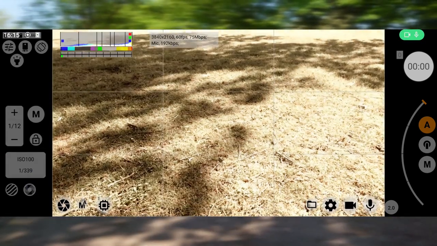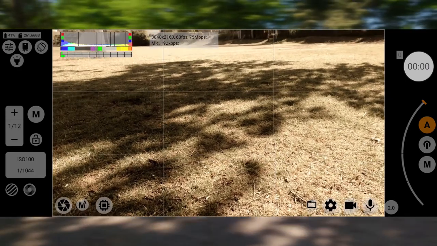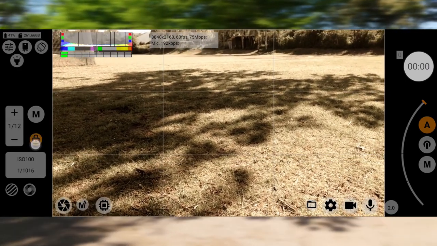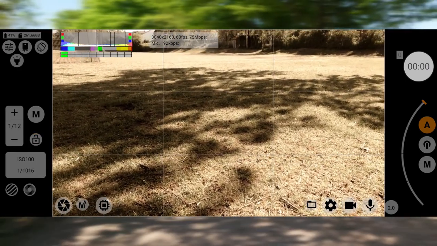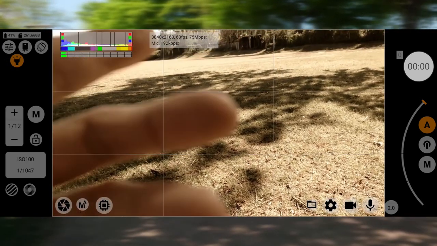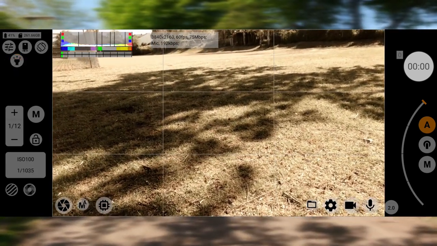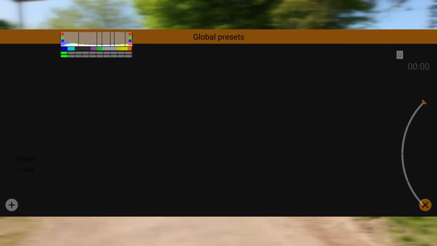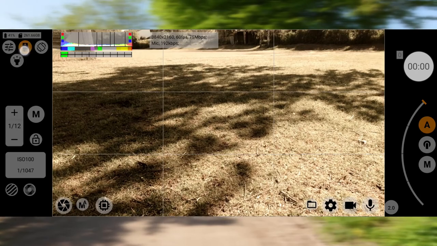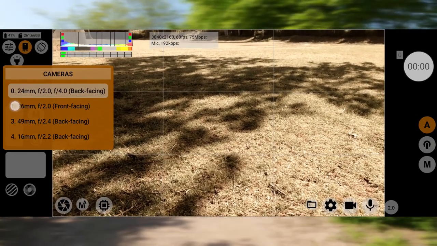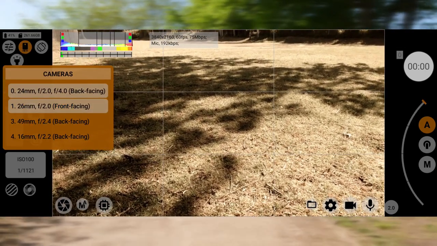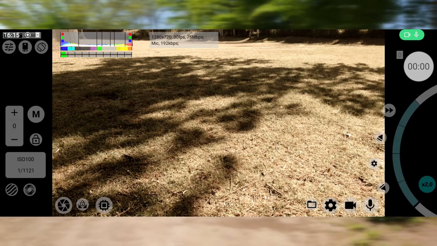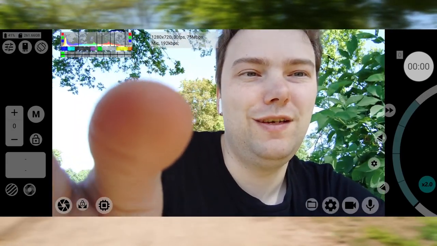I can switch to automatic, so it will then take a while, but then it switches to automatic. And lock this as well, so exposure is not changed. Then I have my option to turn on my lamp. I'm not sure if you can see it, my LED lamp at the back. And some other options here, like presets that I can set for the application, but also can choose the camera that I want to use. So I can also switch to the front-facing camera if I want to film myself.